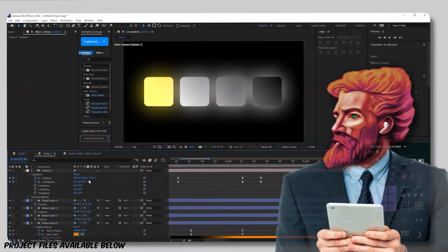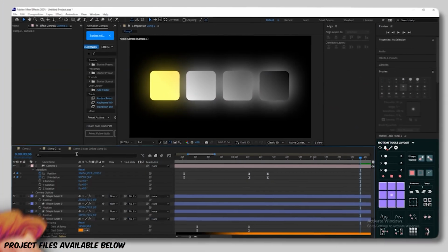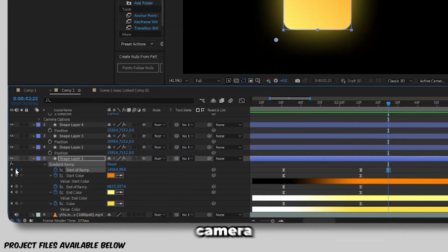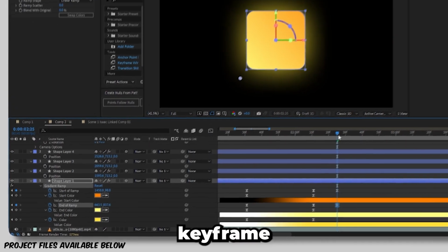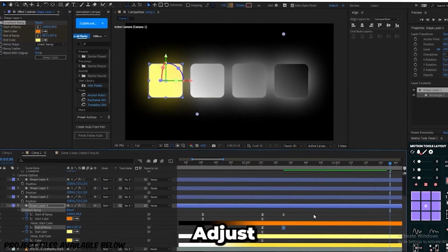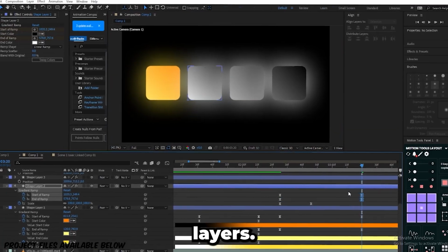However, you might notice that the gradient is messed up. This one is much darker than the rest. To fix this, we need to keyframe the anchor points for the gradient ramp effect. Go to where the camera movement starts, then add a keyframe for the start and end of ramp. Go to where the movement stops, adjust the positioning of the points. Do this for all the shape layers.